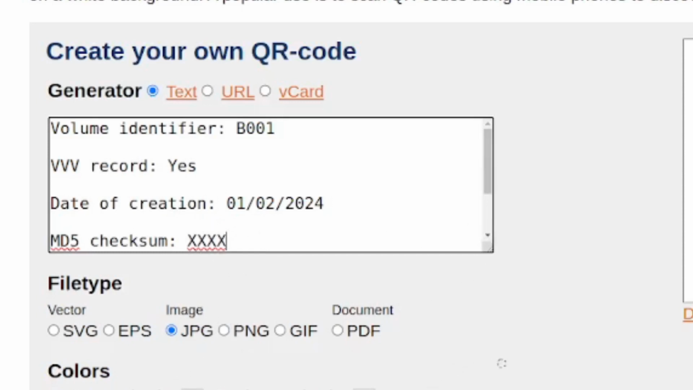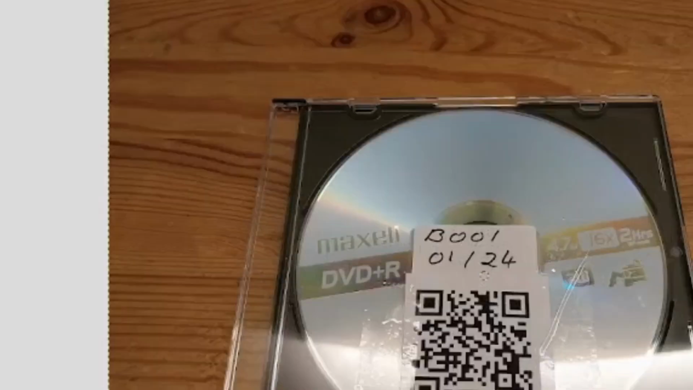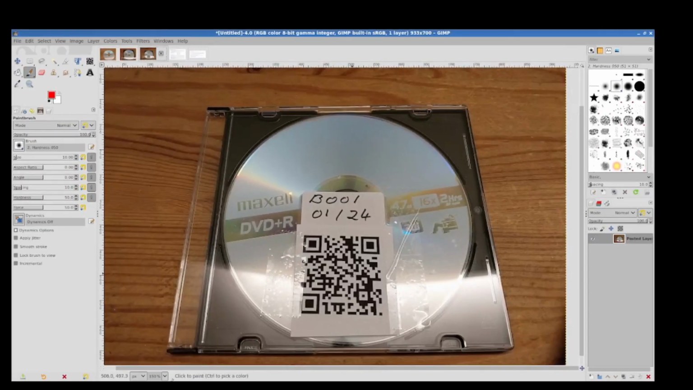And there are nice QR code printers on the market if you want to do this and make them look nice. I just printed it out on an inkjet printer. So this is how it looked. The QR code here, next to the volume name below it, and it worked.